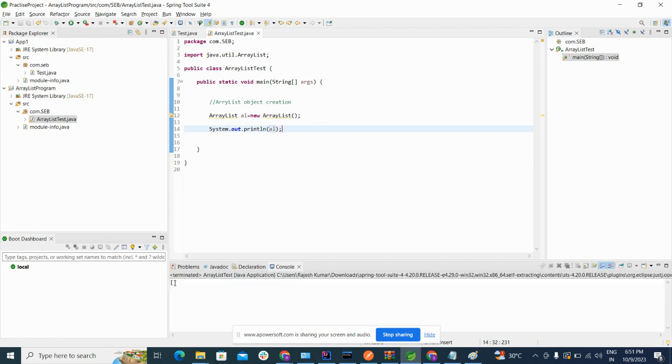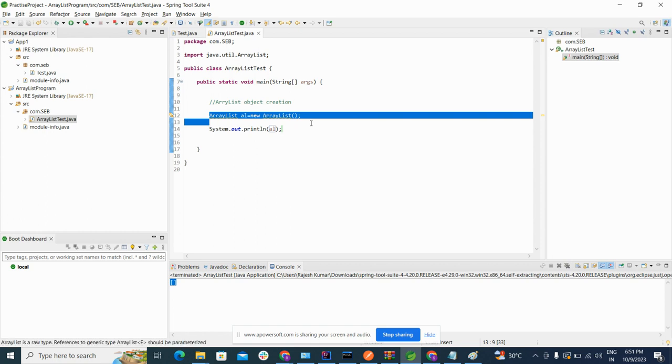Look, no output is coming, only square brackets, an open square bracket and a close square bracket. Only this is coming, not any other output. Why is it coming like this? Because currently this array list is empty, it doesn't contain any data. So I need to add some data to the array list, then try printing, and see what output will be coming.